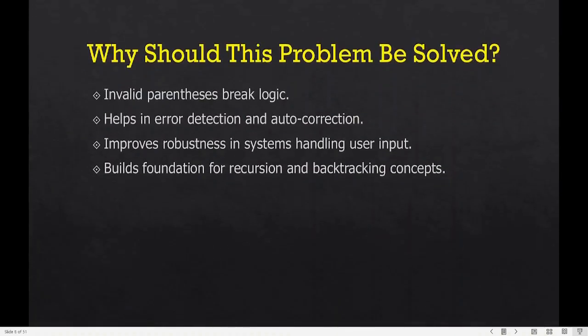Now, this was the real world scenario. Now, why should this problem be solved? At first, I will start from the last point. This problem should be solved because this builds the foundation for recursion and backtracking.